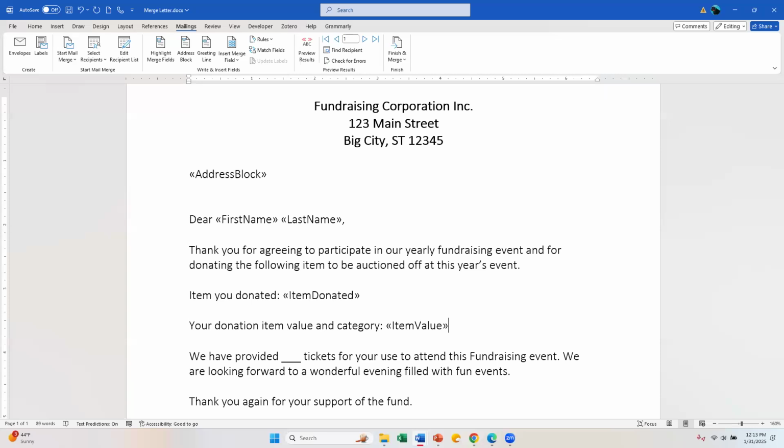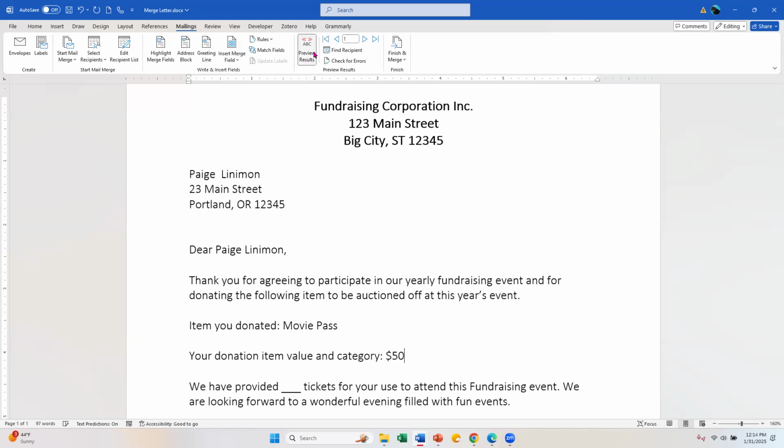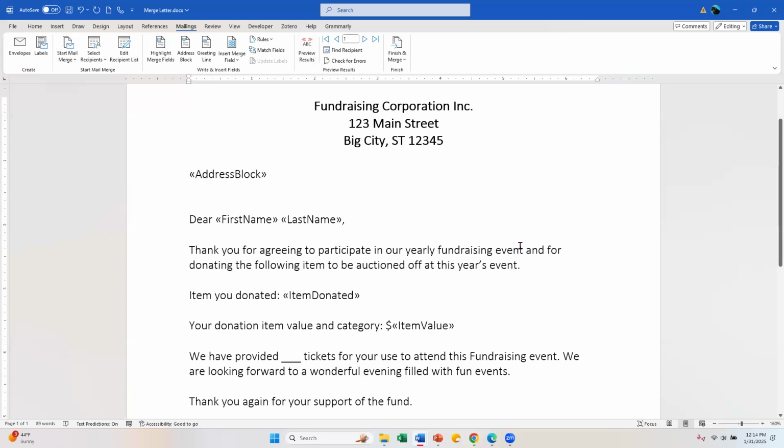So I'm going to delete this just by clicking on the backspace once. It will highlight it, backspace again, and it will delete it. Now I'm going to put in my $ sign. Now I'm going to put in the item value. Okay, now that looks a lot better. Okay, so they want item value and the category, so I can just put a slash there if I want to, or you can put in a couple of spaces, whichever works for you.